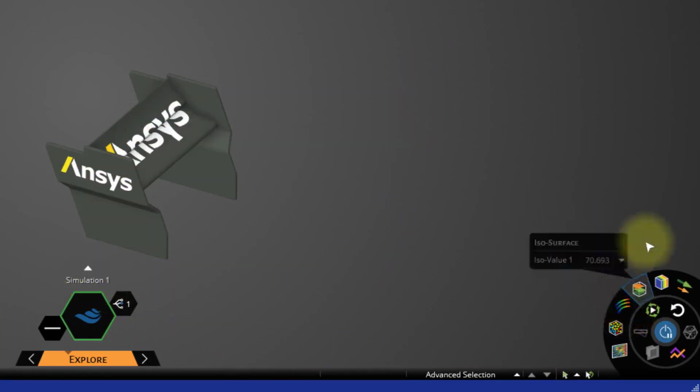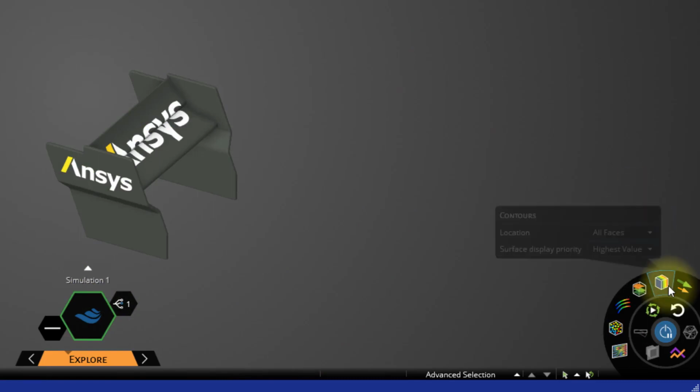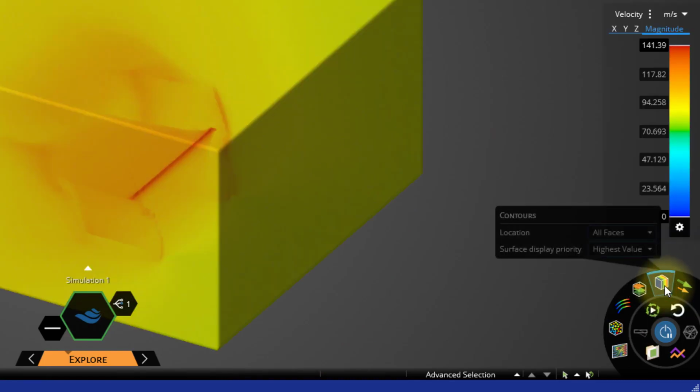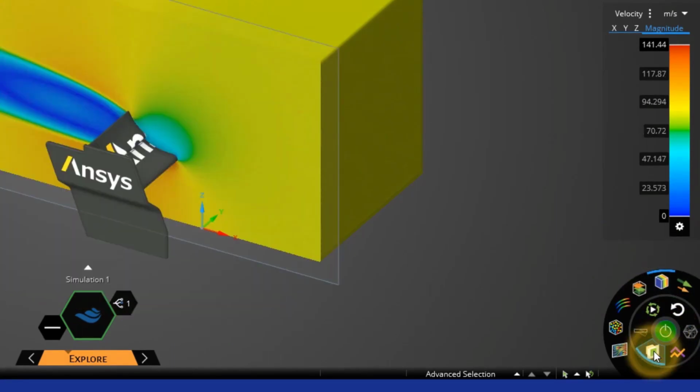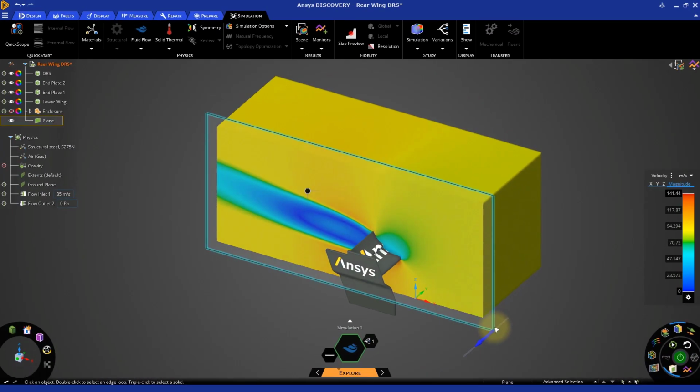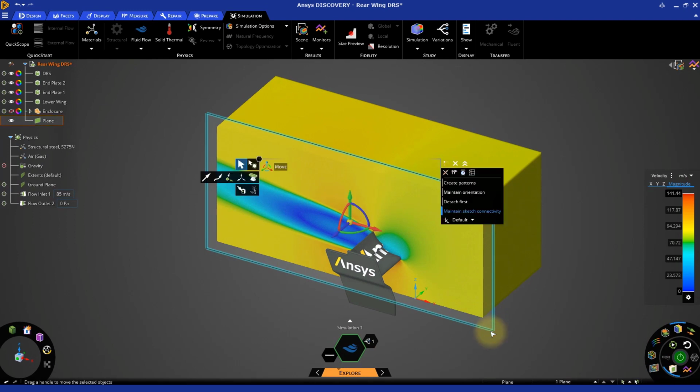Show the contours by clicking the appropriate button in the results panel. Hover the mouse cursor over the Contours button to access the options and set the surface display priority to outer. Next, click the Cut Plane button to get a better view of the airflow around the rear wing. If necessary, the cut plane orientation can be changed by selecting the plane and double-clicking the red rotation handle.